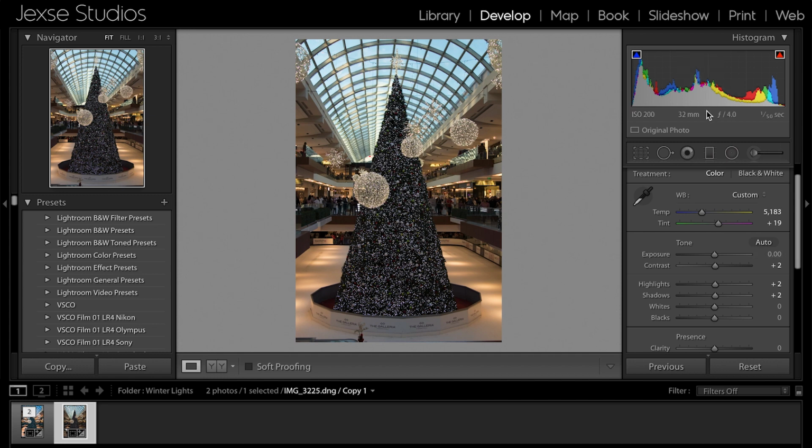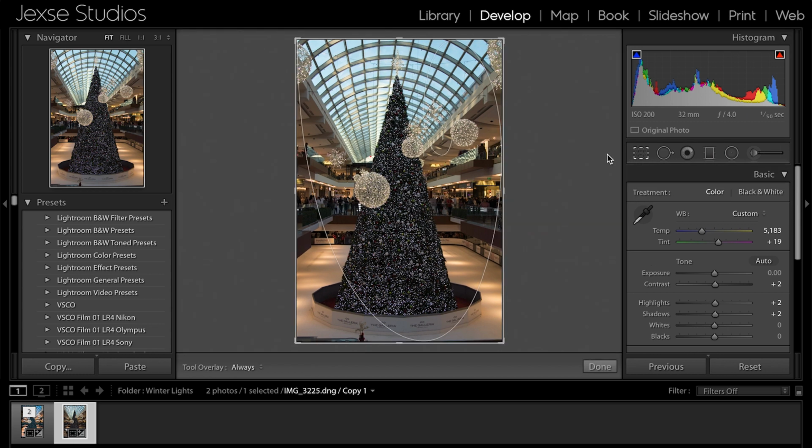Let's jump over here to the other side, which is the right side, and on this side it's the beautiful side. All right, this is where you're going to be able to see tools like crop overlay, spot removal, red eye, and so on. Let's start with crop overlay.